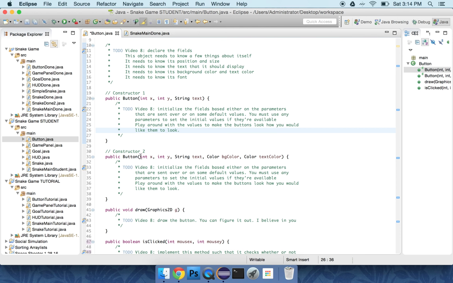Same thing goes in this one, it's just that more information is being sent over. So not only is there an x and a y position and a text string that someone who uses this button will want to be displayed, but there is a background color and a text color. So you must, to reiterate, store whatever information is sent over in these parameters in the object fields.